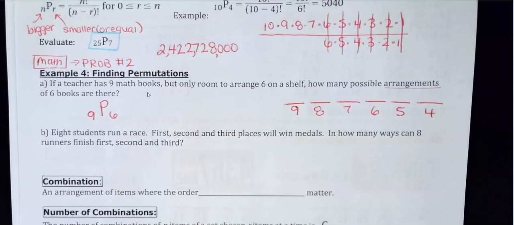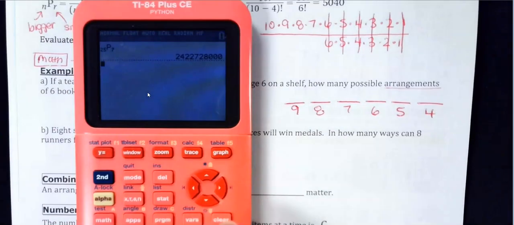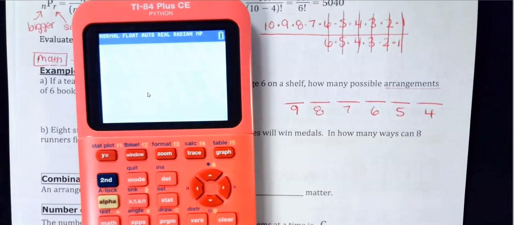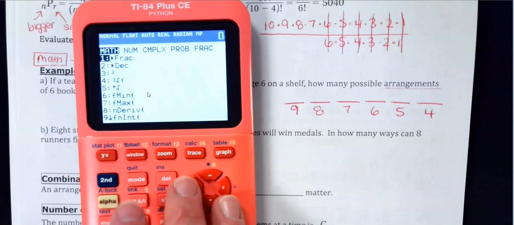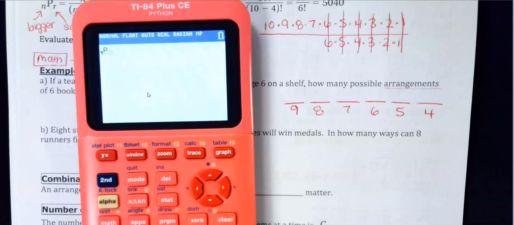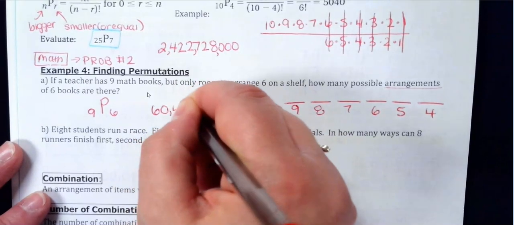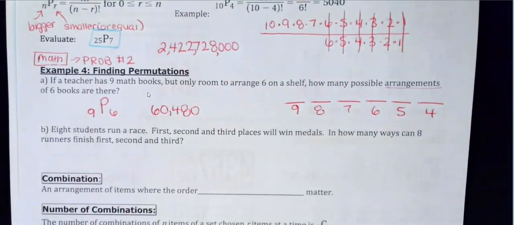If you want to do the permutation on the calculator, or if you want to do it by hand, you could do it either way. If you have an 83, just type the 9 first. If you don't, you can just go into that probability menu, and nPr is what you want to pick, and this will tell us we got 60,480 different ways that could be done.